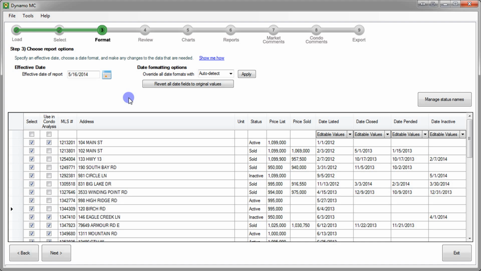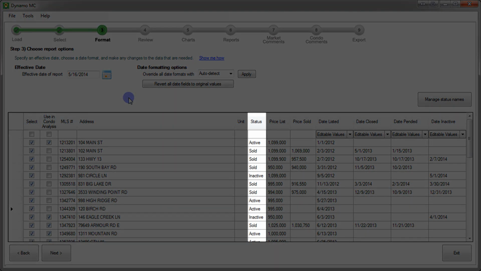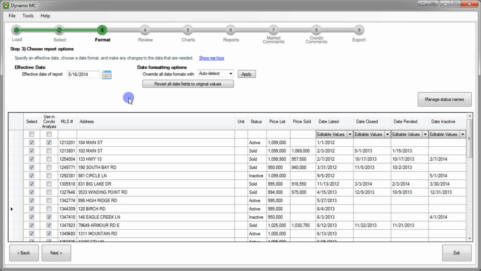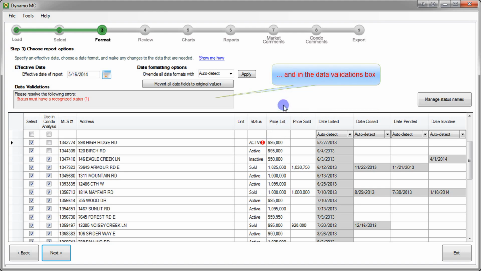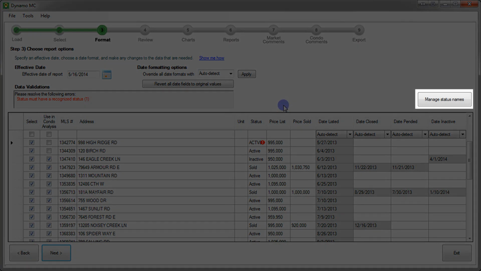Please notice the status column here. Just like Dynamo MC recognized common columns in your data on the last step, it also recognizes common names for the status of the listings or sales in your data. If you click Next and Dynamo MC indicates that it does not recognize a status used by any row in your data, you can teach Dynamo MC the status name by clicking the Manage Status Names button here.